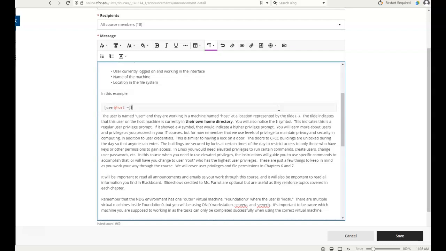In Linux, you would need elevated privileges to run certain commands, create users, change user passwords, etc. In this course, when you need to use elevated privileges, the instructions will guide you to use specific commands to accomplish that, or you will have to change to user root, who has the highest user privileges. These are just a few things to keep in mind as you work your way through the course. We will cover user privileges and file permissions in chapters 6 and 7.